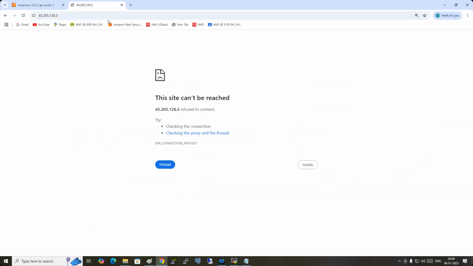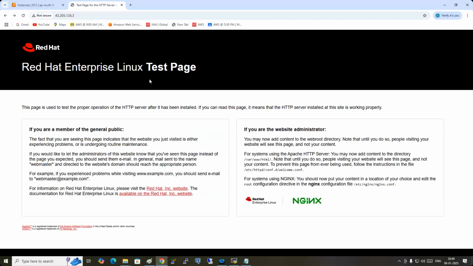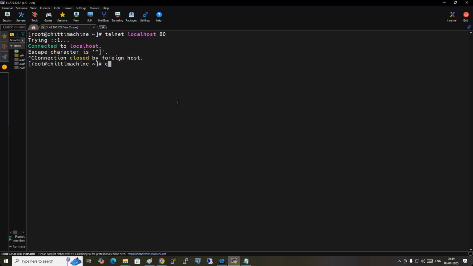Understood? So now tell me, is my machine working on port 80 or not? So how do I know if port 80 is opened in my machine or not? Telnet localhost 80. If it says connected, that means port 80 is open in this machine. Very powerful command.